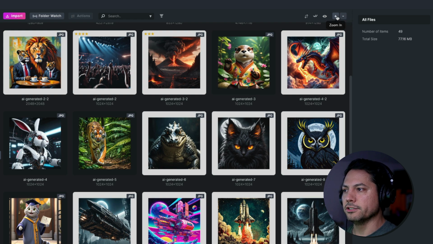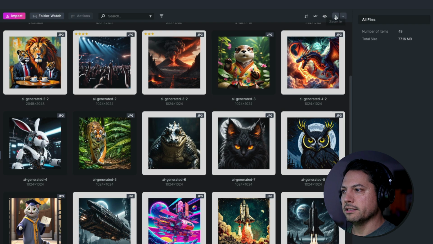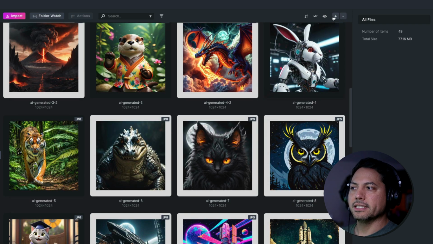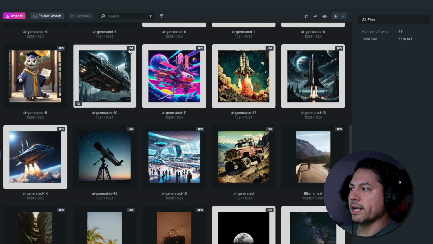And then of course these zoom in and zoom out. So if I zoom out a little bit or zoom in, you can see you can really punch in on the images and adjust the visibility of what you're looking at, right? So depending on what you like, there are just different ways that you can view.